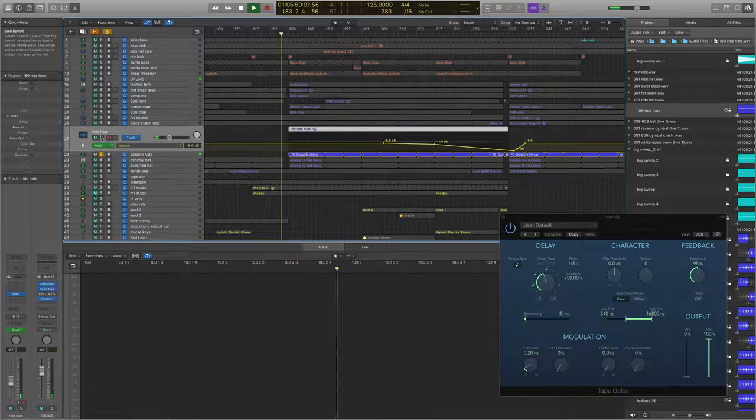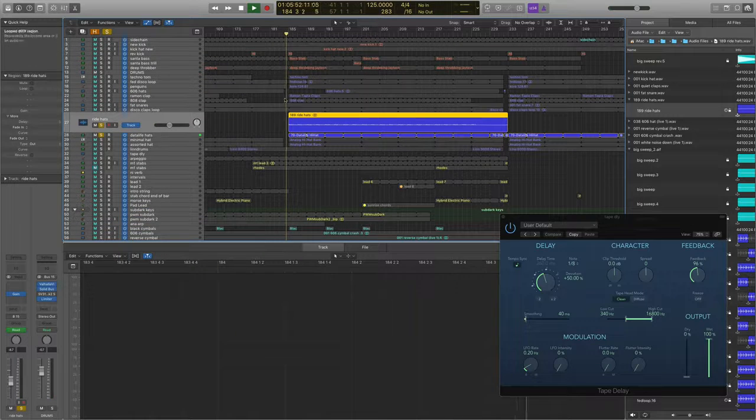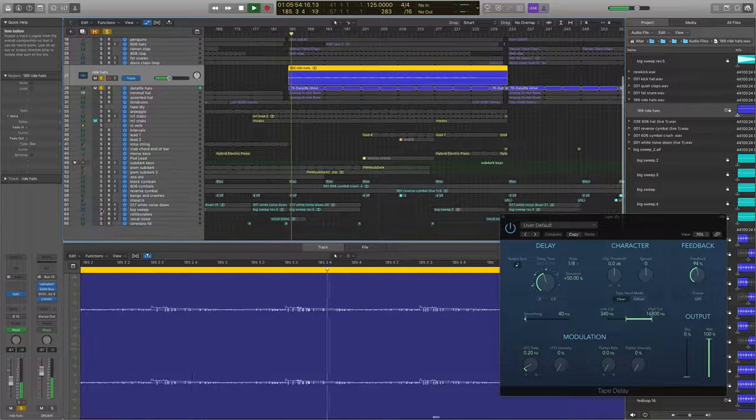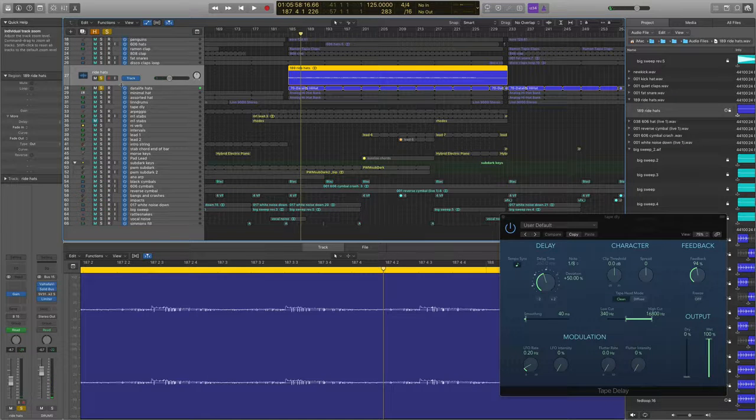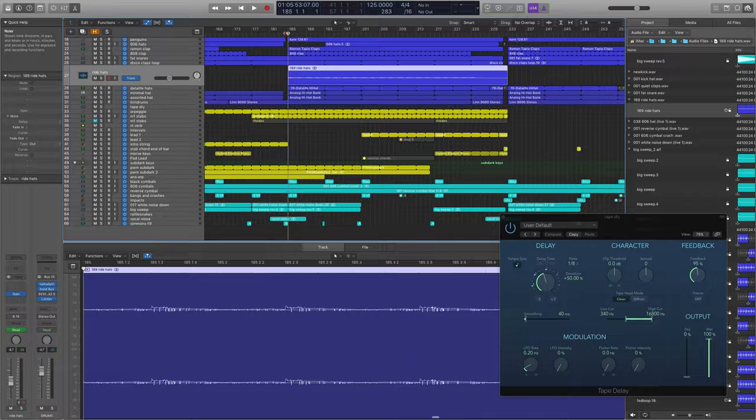What's always interesting about putting these ride hats and high frequency shakers alongside the white noise, they tend to get masked. When the white noise hits, the frequencies in the white noise tend to mask out those hats until it dies away, and then the hats will take over. And you can hear that more effectively when the whole mix is playing.